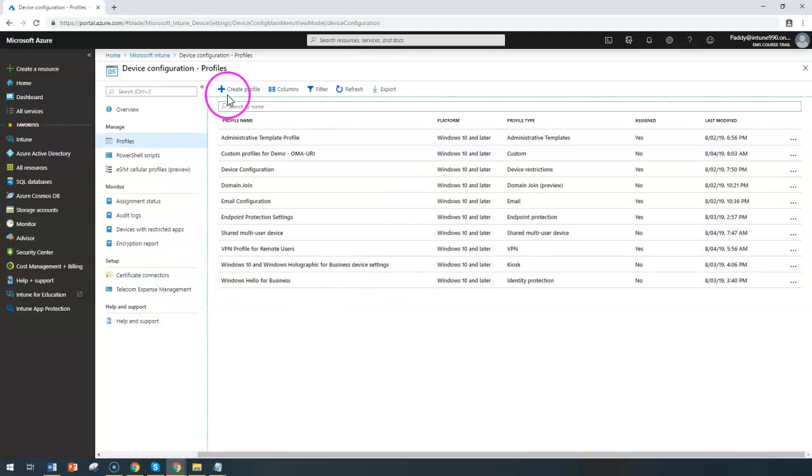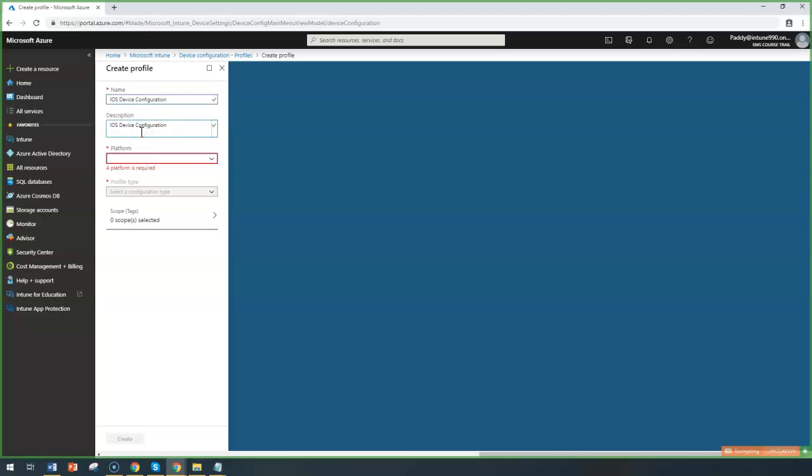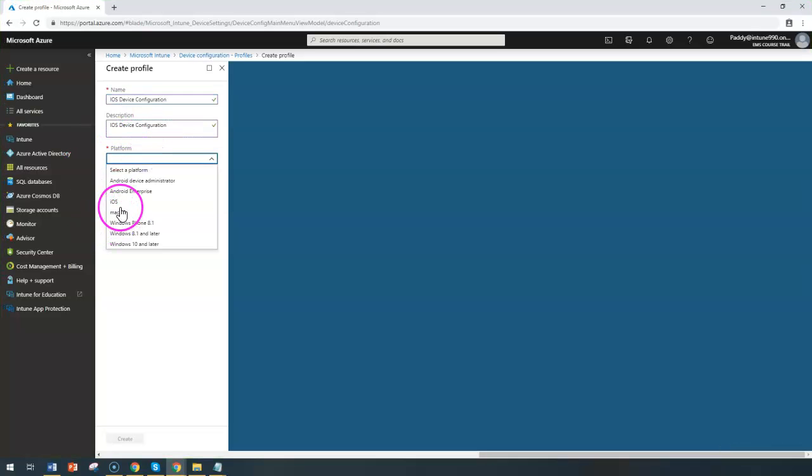In this iOS section, to create the iOS specific settings, you can click on create iOS specific and give a proper name and give a description. In the platform, you can choose iOS. By configuring iOS, you can configure different types of profile types.